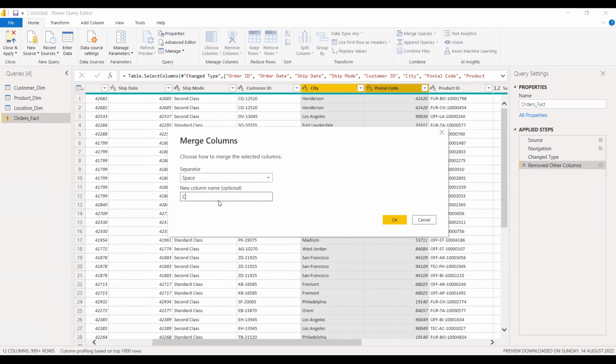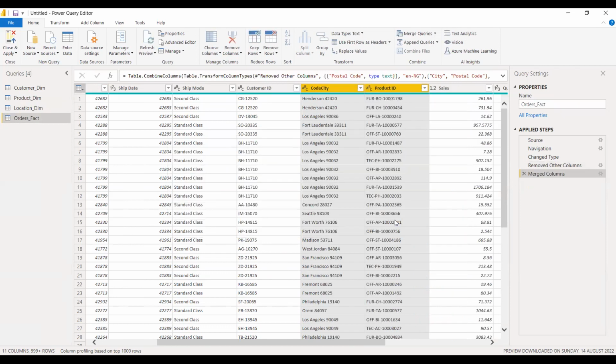So I'll call this one City Code. Let me even show you something. Let me call it Code City. You know what was called City Code? This I want to call Code City. I want to switch the names differently, but the content is the same. Have you seen that? The content is the same.